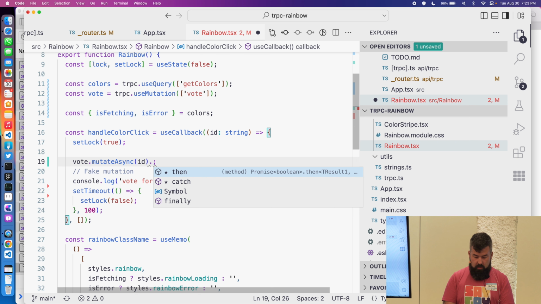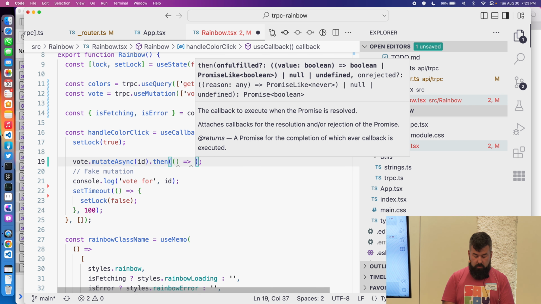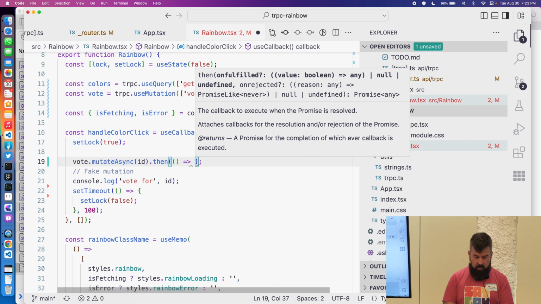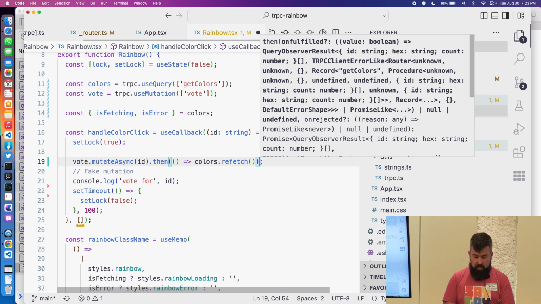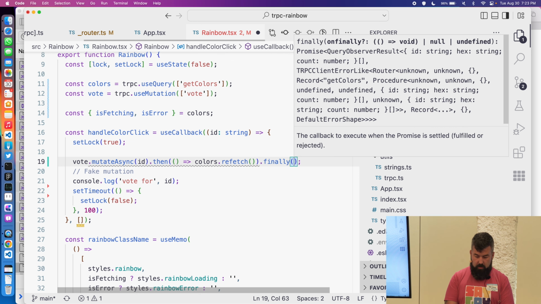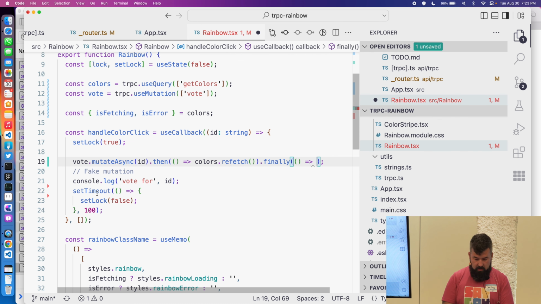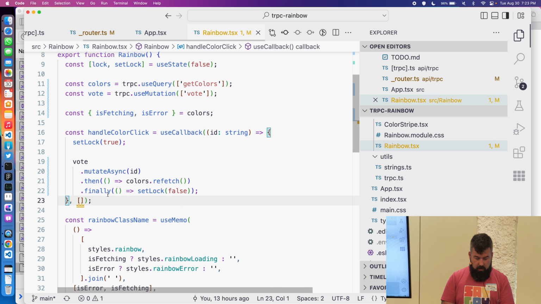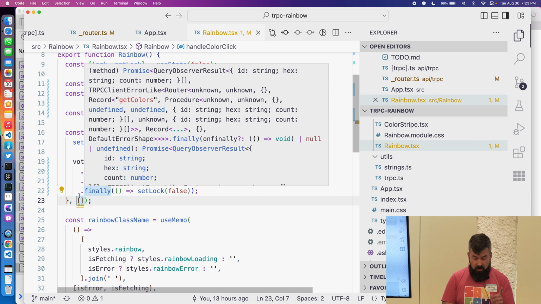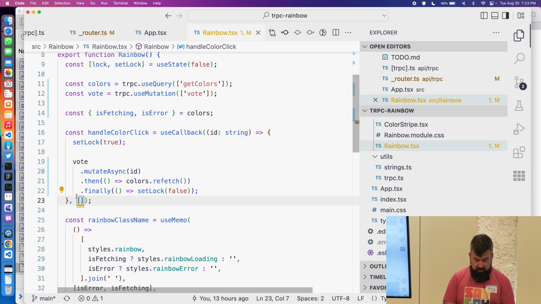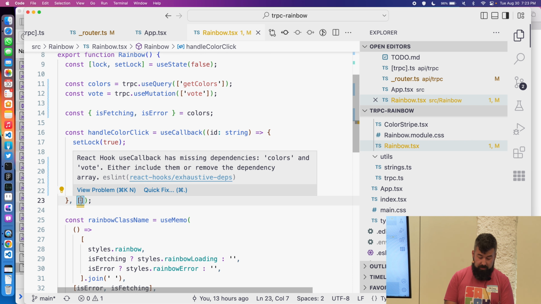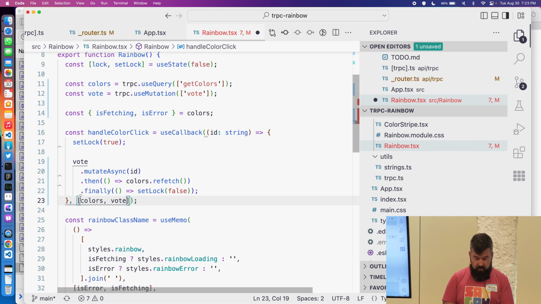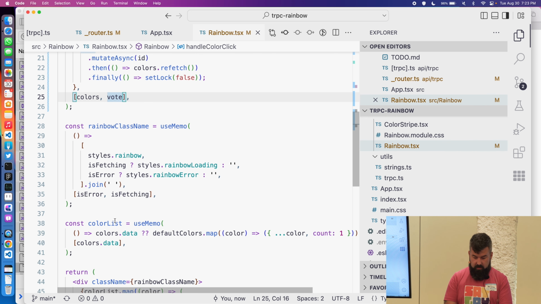And then I'm going to do a then, and I'm going to reload the colors, refetch. And then after that, on finally, because if there's an error, I still unlock you from voting, right? Now, remember to always respect the React Query, React hooks exhaustive deps. So let's do that. Add the colors and vote dependencies. And I think that should be all.